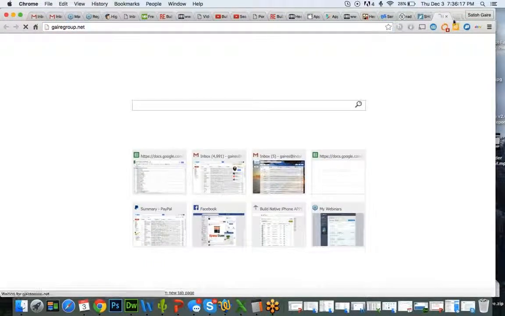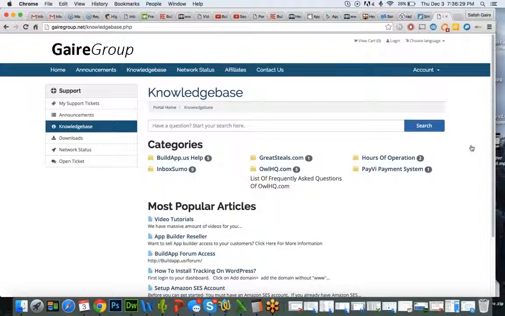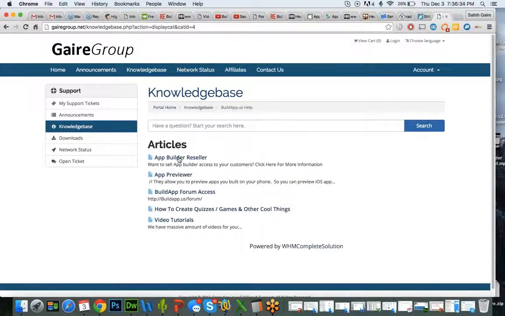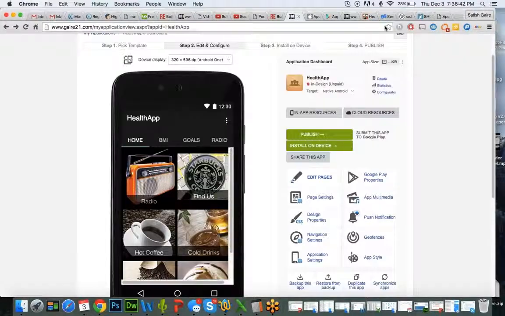You go to our support, and once you are on our support, you need to click on knowledge base. Then click on buildapp.us help, go ahead and click on app previewer, and there's a link. Okay, now click here, go back to your app.